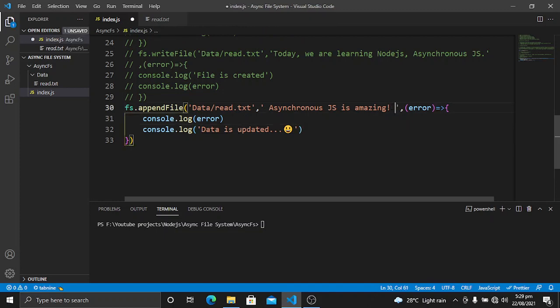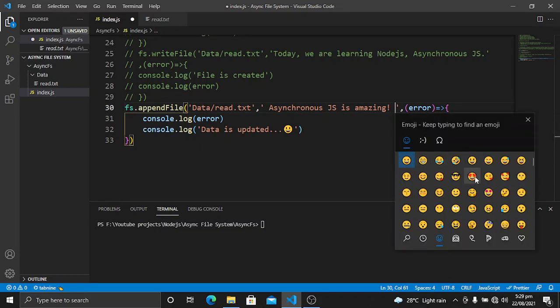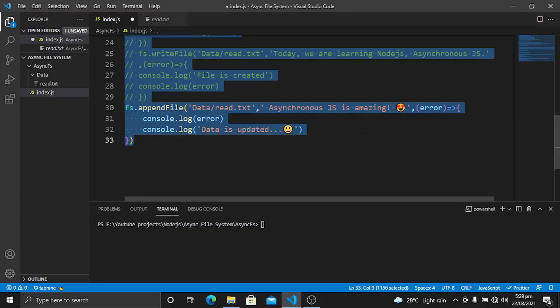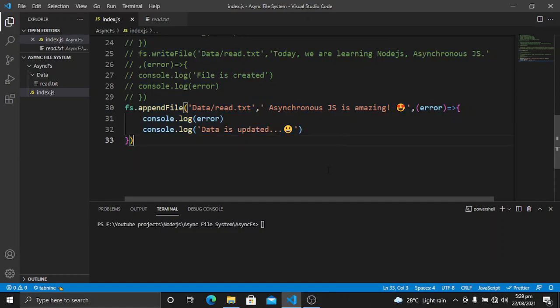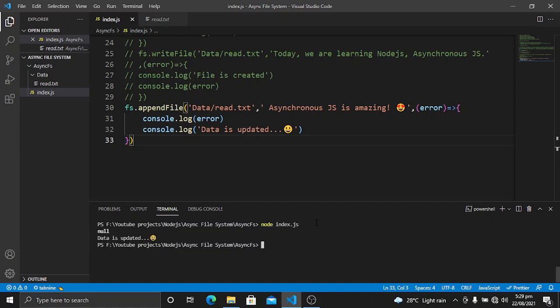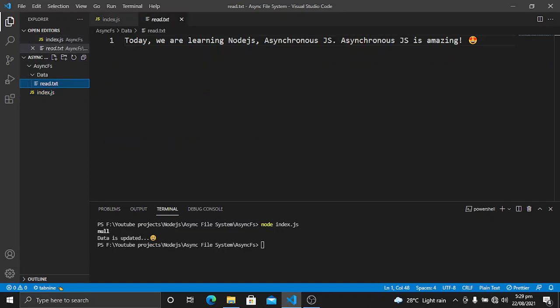Now I want to run this code. Let's save the code, go to the terminal and run the code again. Now you will see we have received a message in the terminal that data is updated. Now let's go to our read.txt file. Here you will see our data has been updated. As you will see, first of all we have this data, and then we have appended this data: asynchronous JavaScript is amazing.